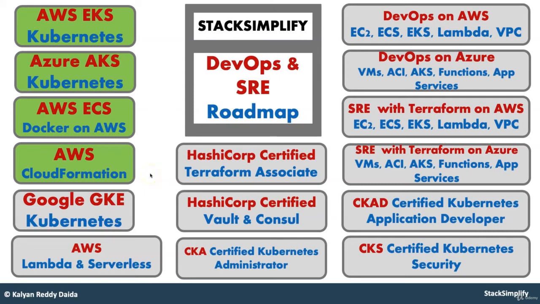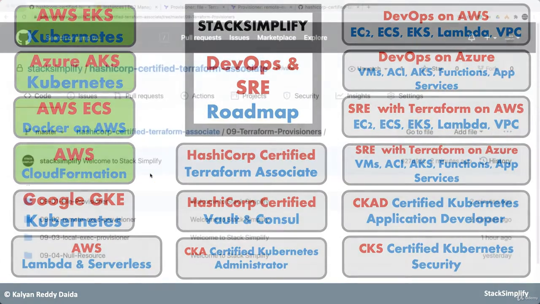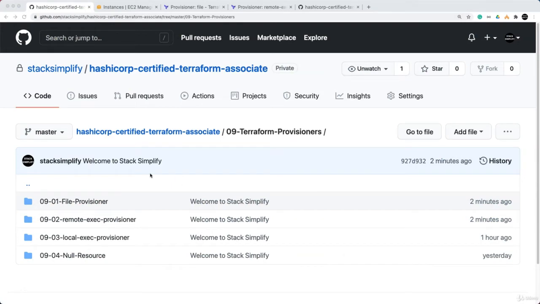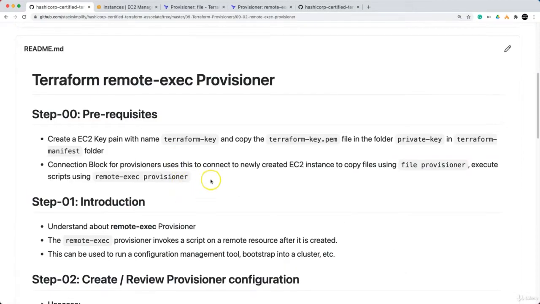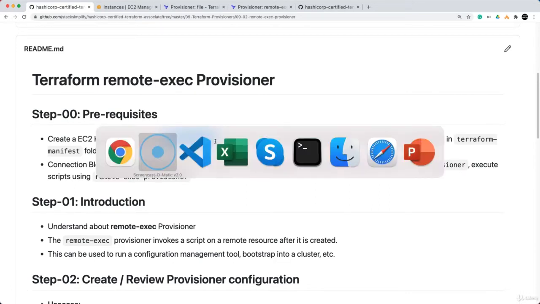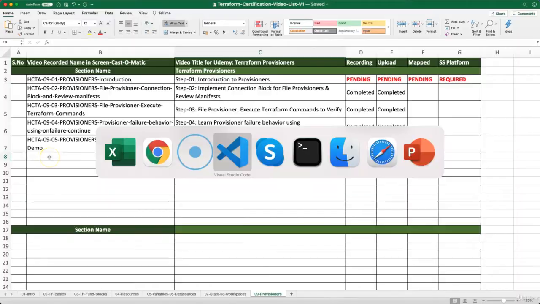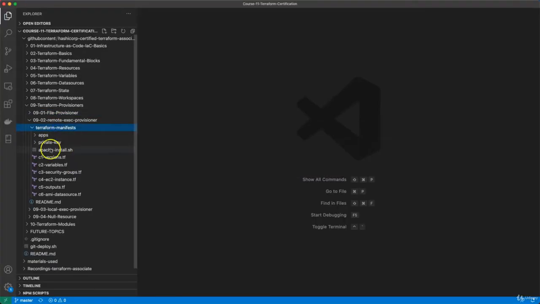Welcome back. In this lecture, we are going to understand and implement practically the remote exec provisioner. As usual, the prerequisite is that you have the Terraform key stored in your private keys folder in your Terraform manifest. If you see here in the private key folder, you have the terraform-key.pem available for you.